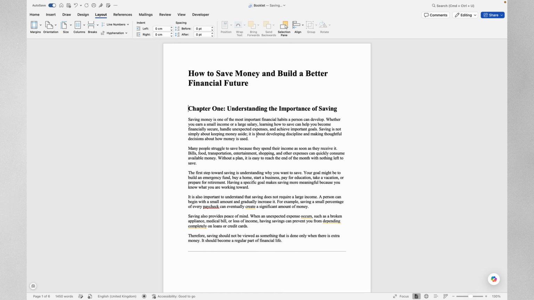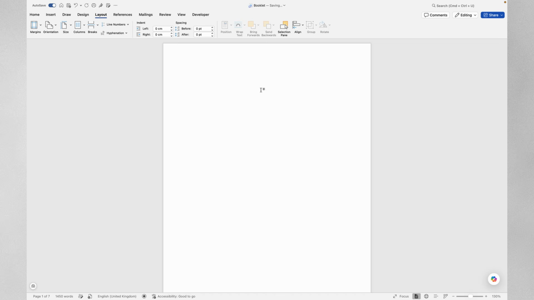Now that we have something like this, we would go over and insert a new page at the front page. That is where our table of content is going to be. So we are going to use the same keyboard shortcut, Control plus Enter or Command Enter on your keyboard. And now we have a new page that we can use over here.